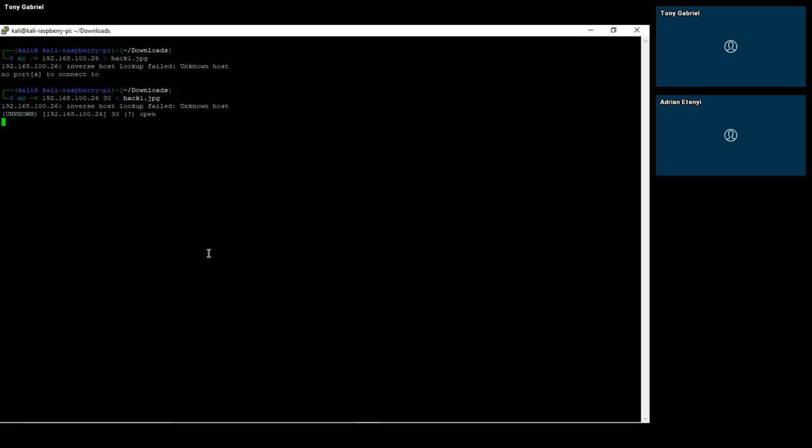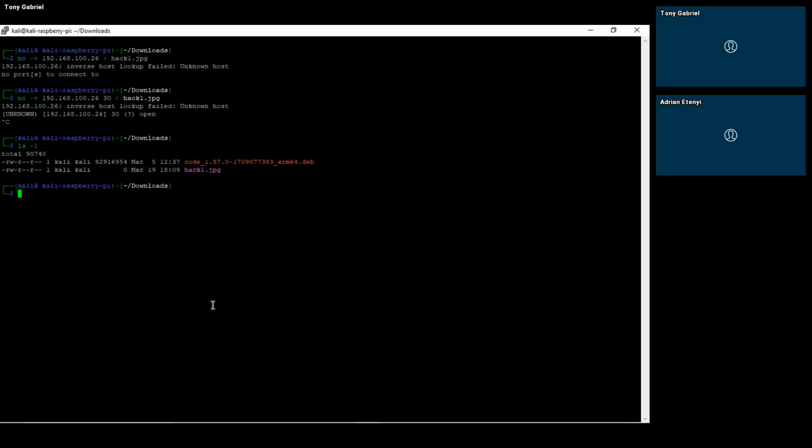See, it has connected on the port. Then when you close this connection, sorry, I didn't put a wait timeout. When you do an ls, you can see that here we have the file. We're able to transmit the file hack1.jpg.